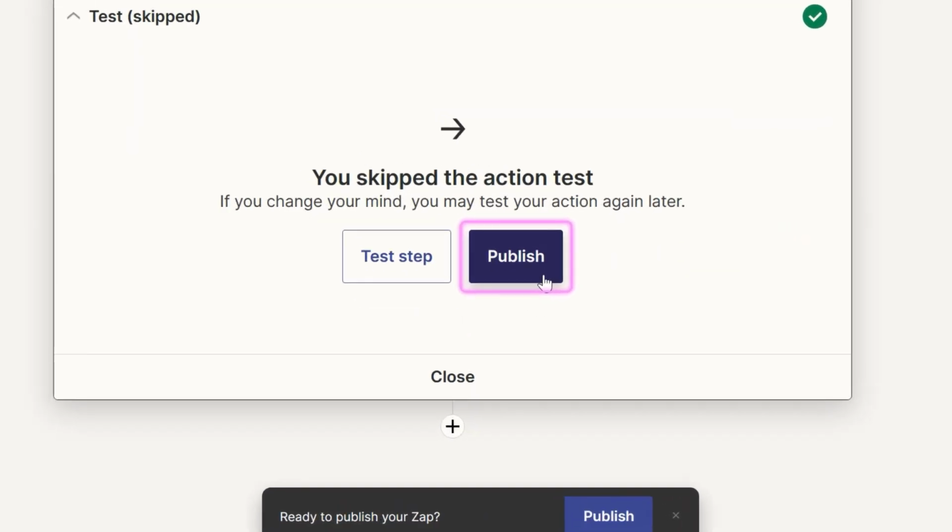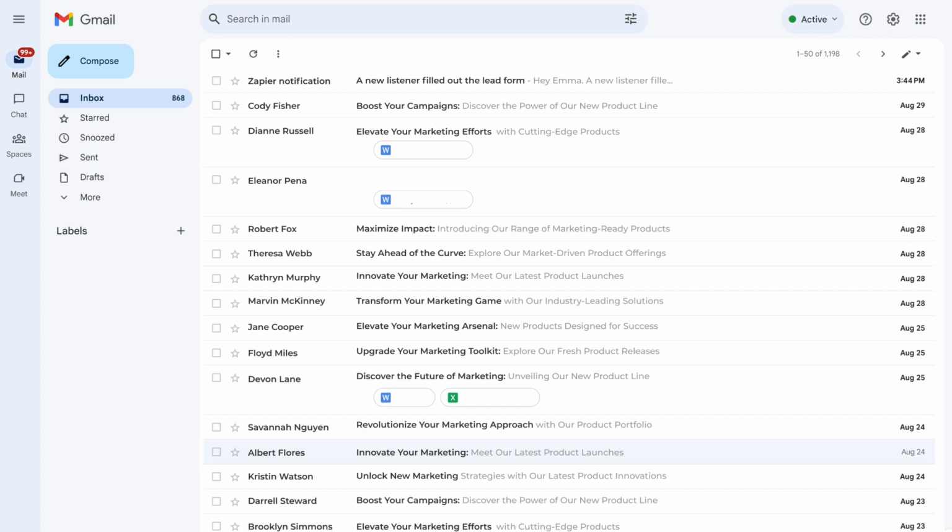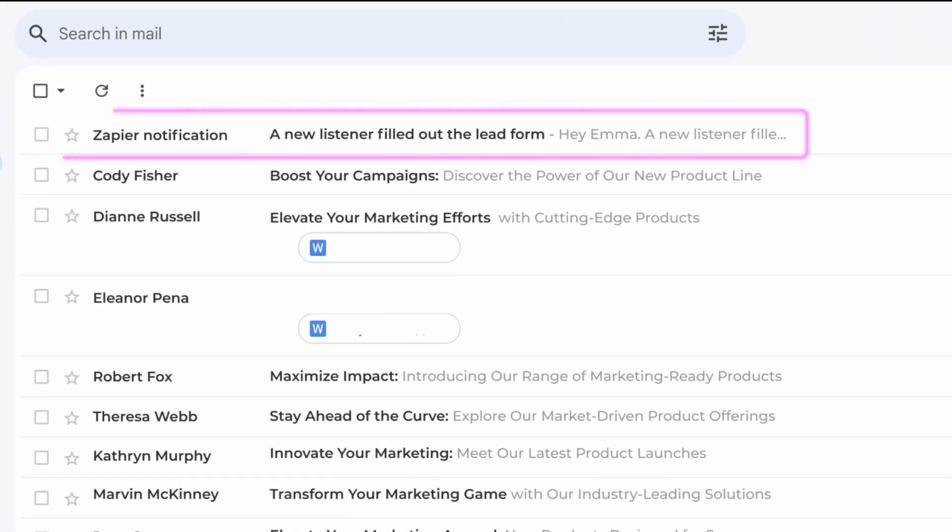Now you can enable Zap. Click publish. Your Zap is ready. Every time a listener fills out a lead form from any of your presentations configured in ROI4Presenter, you will receive a notification letter about this event in your Gmail inbox.